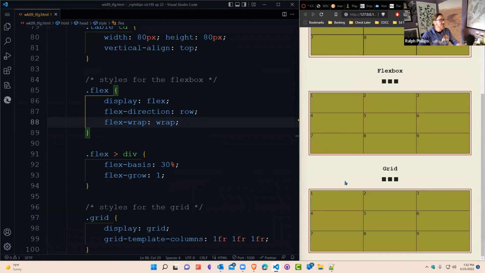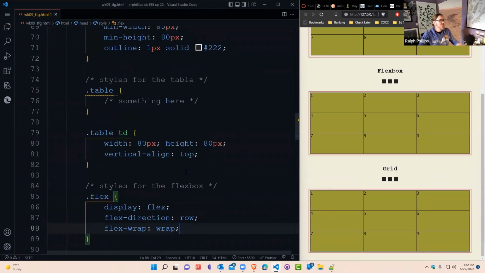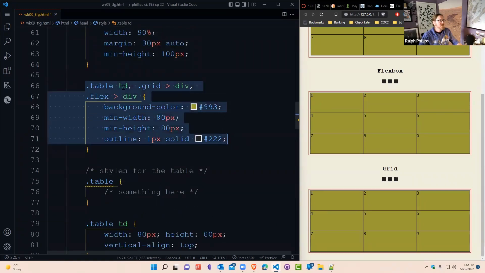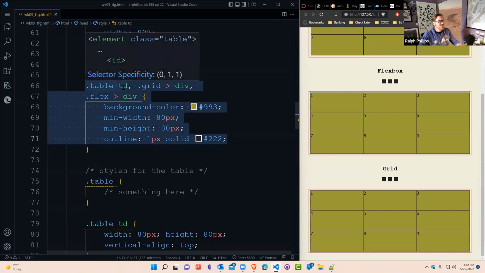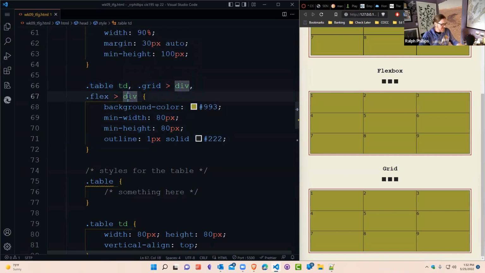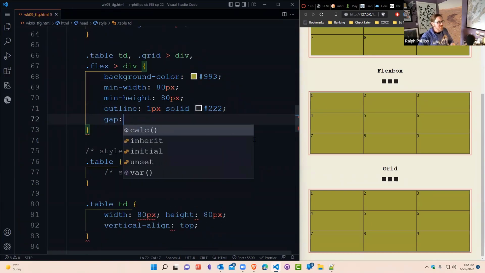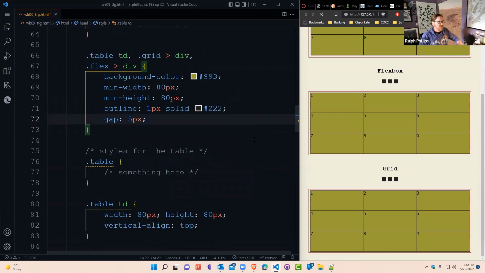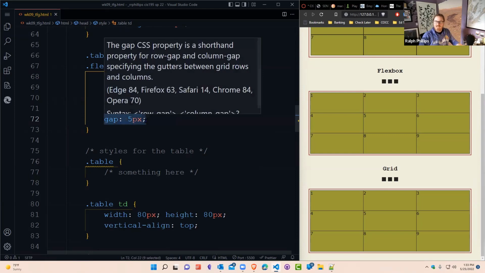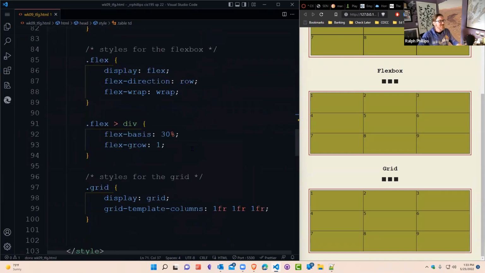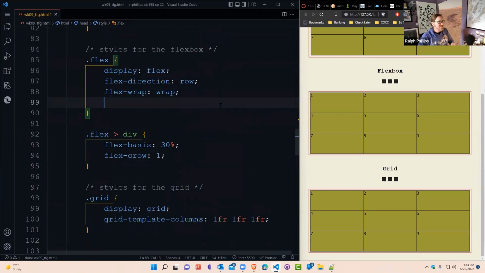Now, there's another neat thing we can do, by the way. We can go back to our shared styles. So these are the styles where we control the cells in the table, the divs in the grid, and the divs in the Flexbox. Check out this declaration. Gap, 5 pixels. Scratch that. That's not where that goes. Forget what I said. That's going to go down here. It goes in the Flexbox parent, gap, 5 pixels.